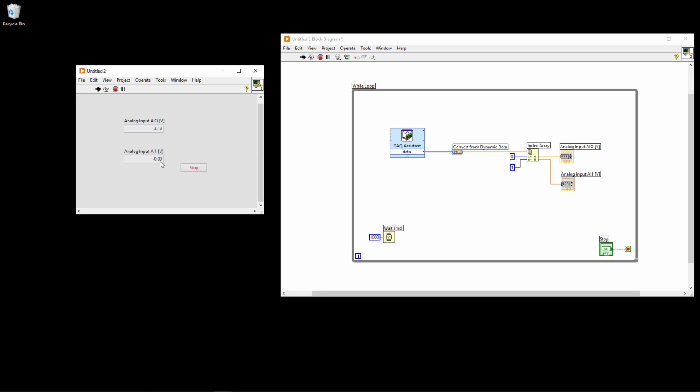Assuming I want to, I can put the battery package to this channel instead, and then this would show 3.3 voltage, and then this would show 0 voltage. But basically this is how you use the DAQ Assistant and LabVIEW programming in order to read multiple analog input channels like this.